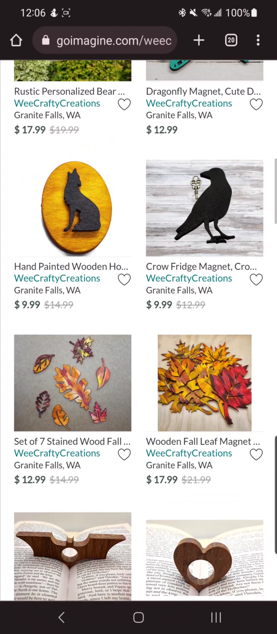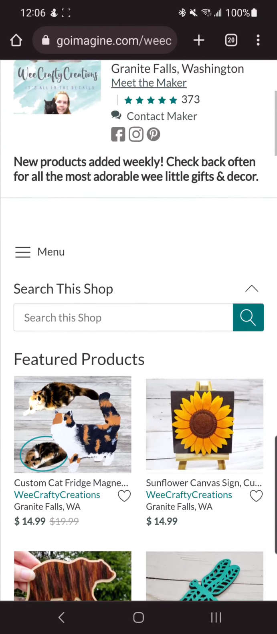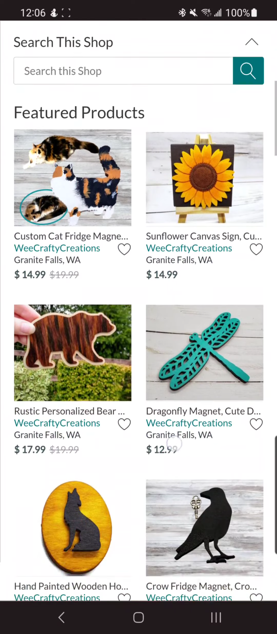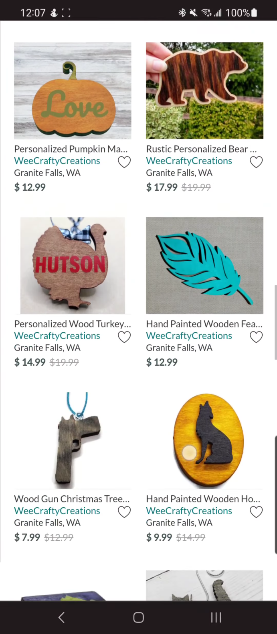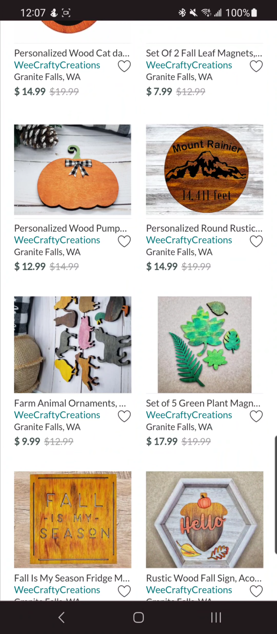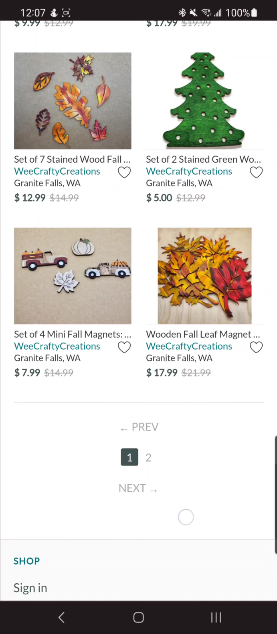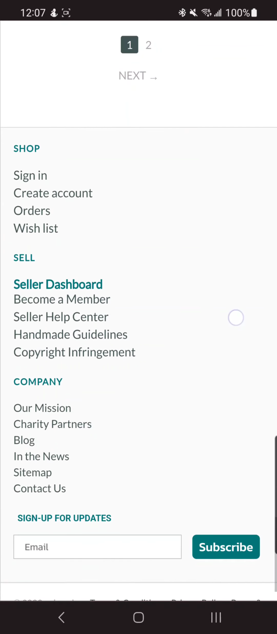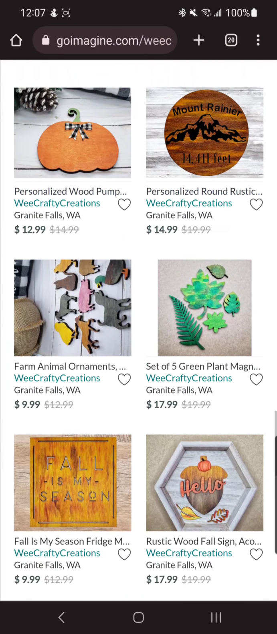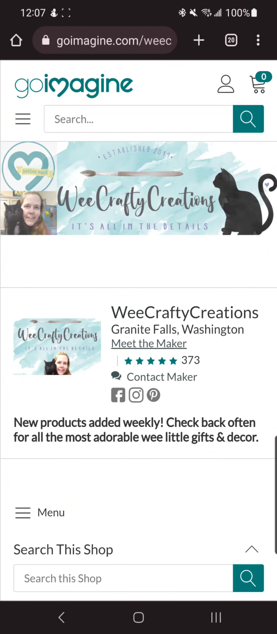The wonderful thing, one of the many wonderful things about Goimagine, is that when you are on somebody's shop, it does not advertise anywhere in here other Goimagine products. It does not take your customer away from you and to another shop within Goimagine, which is really nice because, of course, we know that in Etsy they do that all the time, and it's pretty frustrating. So that is my regular Goimagine shop.